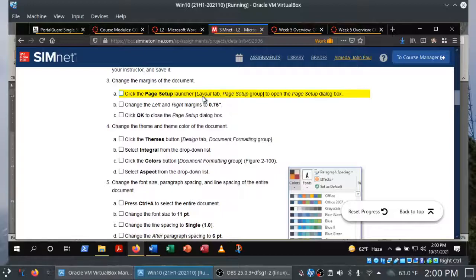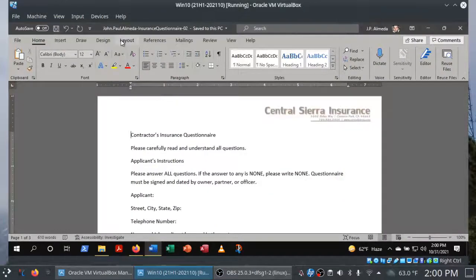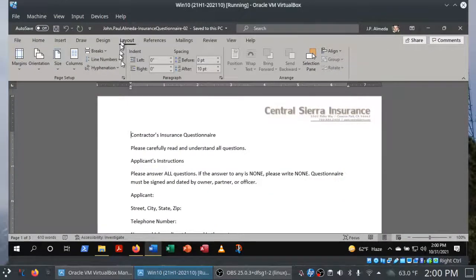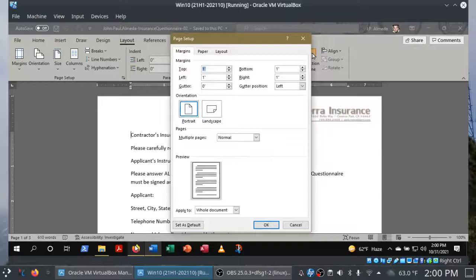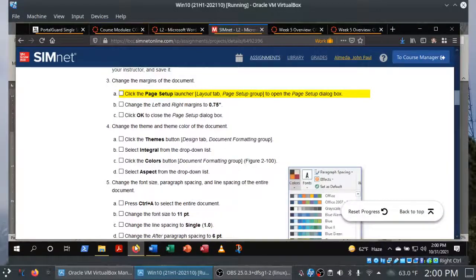With the independent project, you're expected to know where things are. Okay, so let's go ahead and click on the page setup launcher. So again, we go to the Layout tab, and in the Page Setup group, here is the launcher. It's called Page Setup. All right, this is what it looks like. And let's go ahead and continue.